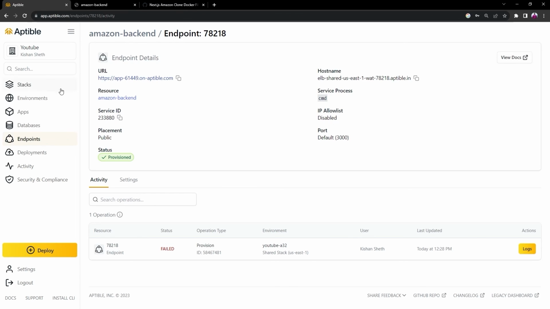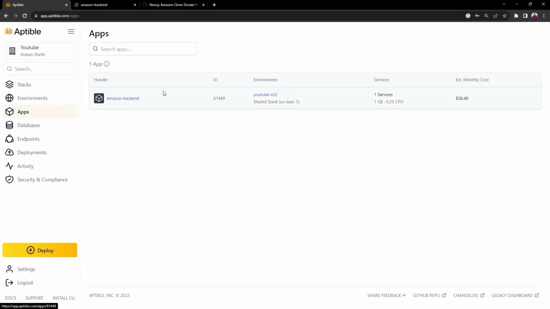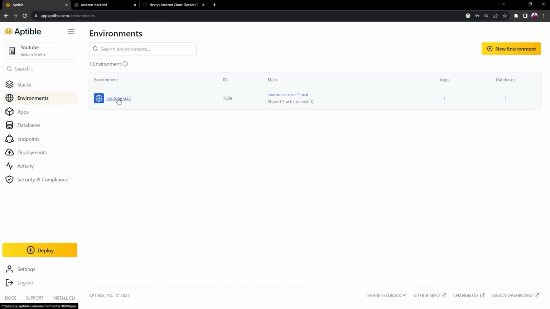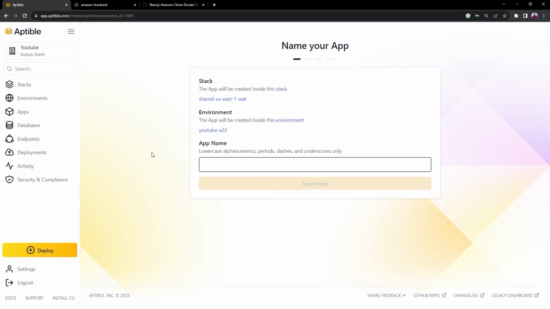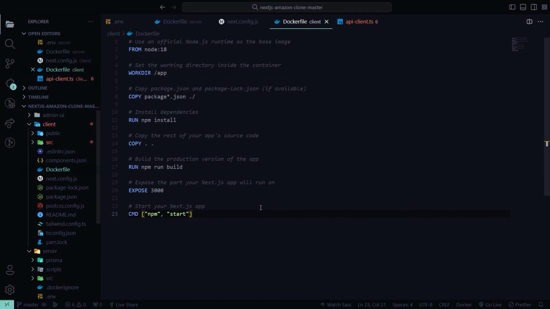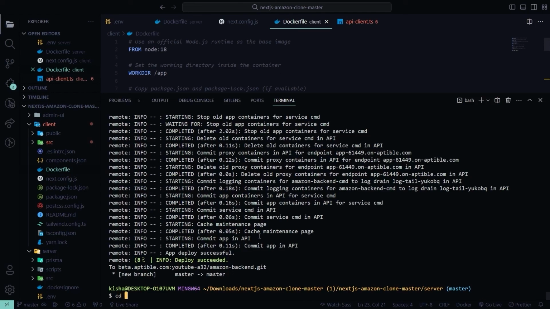And now in Aptible, I'm going to create a new app. So this is Amazon backend. Let's create environment, apps, new app. This is going to be Amazon Next app, create app, and let's copy this and open up our terminal again.